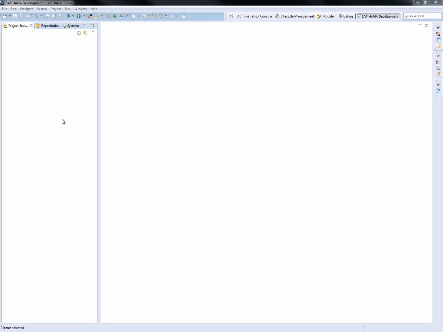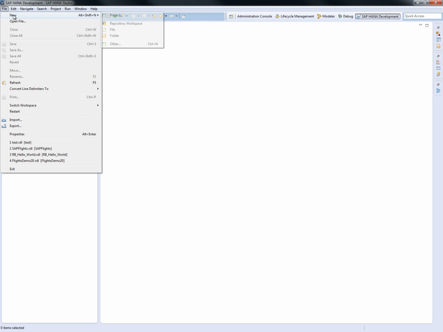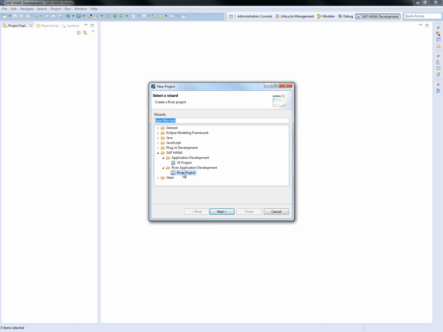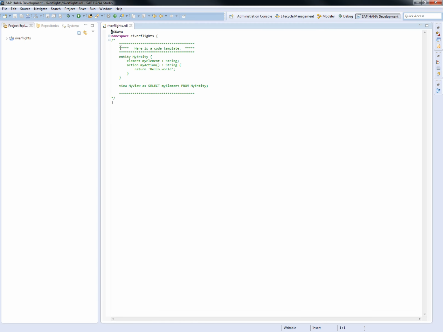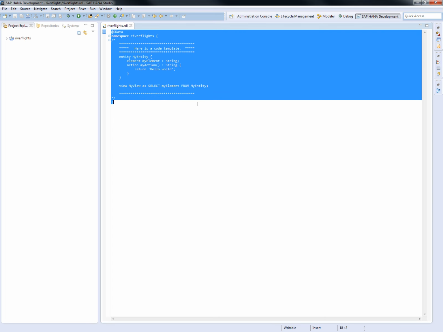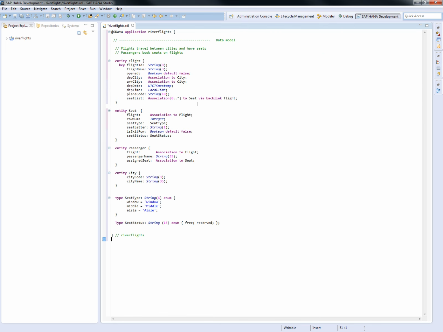Let us switch to the HANA Studio. We're in the SAP HANA development perspective, and the first thing we're going to do is to open a new project, and the project type is a River project, and we're going to give it a name called River Flights. And you can see that I have some default code here displayed for me by the studio, but I don't really want this code, so I'm going to select this and paste some code which I created earlier in a separate step. And this code is the data definition for our River Flights application.